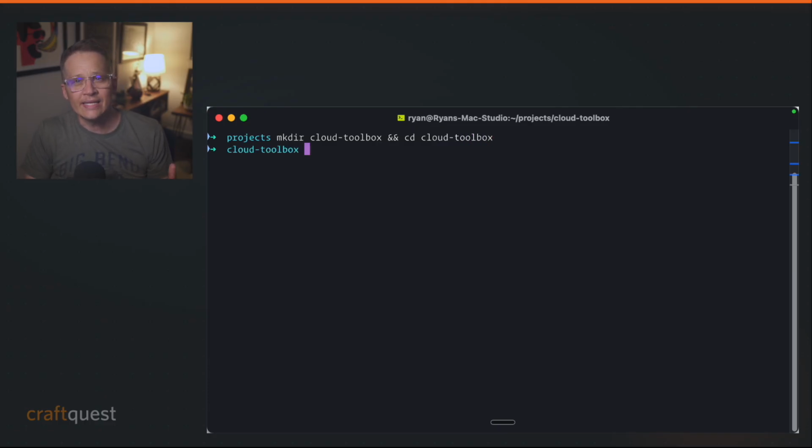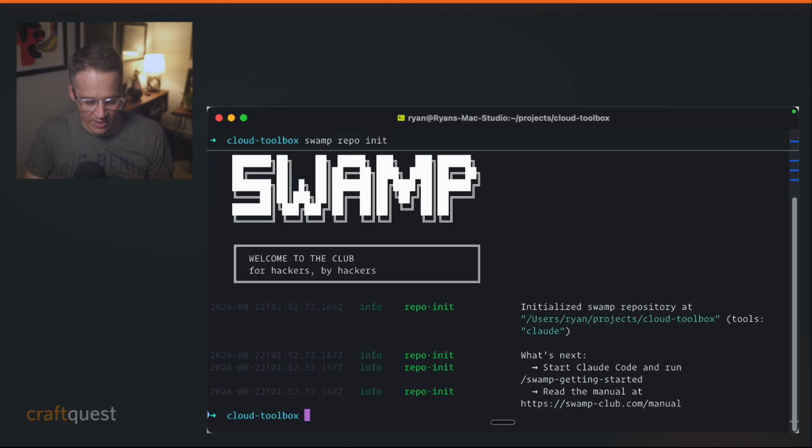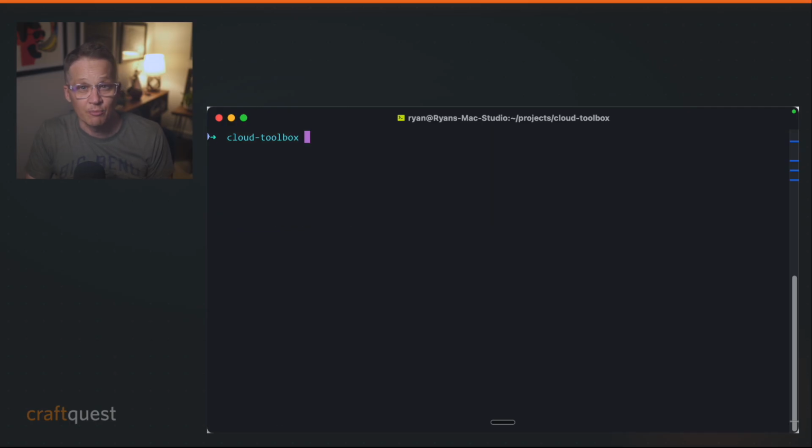And then I will cd into this. And now I need to init a Swamp repo. You can think about this like you would starting up a new Composer project or an NPM node project. You need to make sure you have a composer.json file or a package.json file so that Composer or node knows that this is where I operate. It's kind of the same thing, but we're going to do swamp repo init. And now we have our Swamp project.